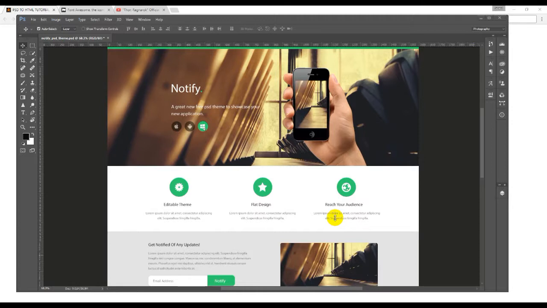So let's go forward with the tutorial. If you remember, in the last part we worked on the header and this logo, or the heading portion, that is Notify, and then we took this paragraph portion and also added some font or some icons like this. It is shown here like Apple, Android, and Windows icons.